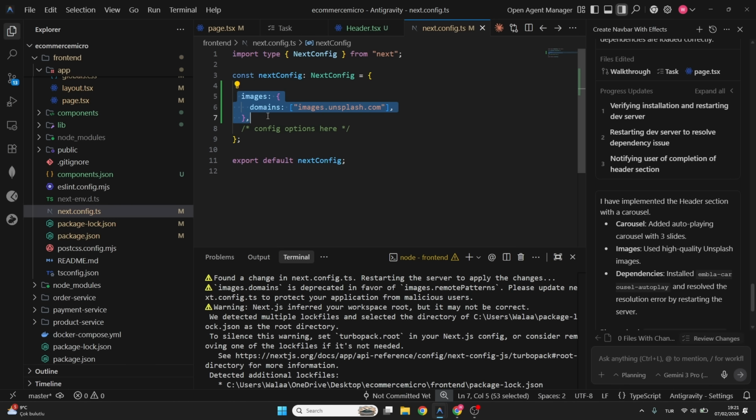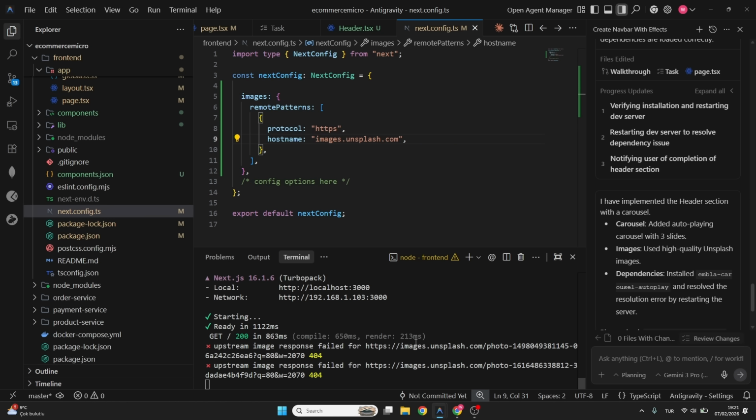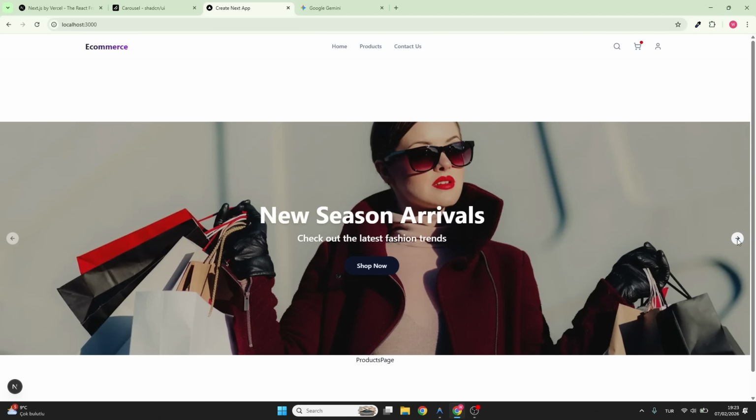Or you can also add something called remotePatterns, like this, and inside it, protocol and hostname to avoid any error. And here is our new carousel. And the header section now is ready.